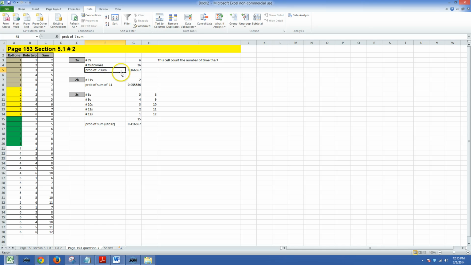So the probability of a sum of 7 is going to be equal to the number of successes, which is 6, which is in G3, divided by the total number of outcomes, which is G4. So that's what is here. This is going to be successes divided by the number of outcomes. In part B, we're asked to find the probability that the 2 faces of the die equal 11. Similar to that, we count how many times 11 appears in that range, and then we divide that by the total number.